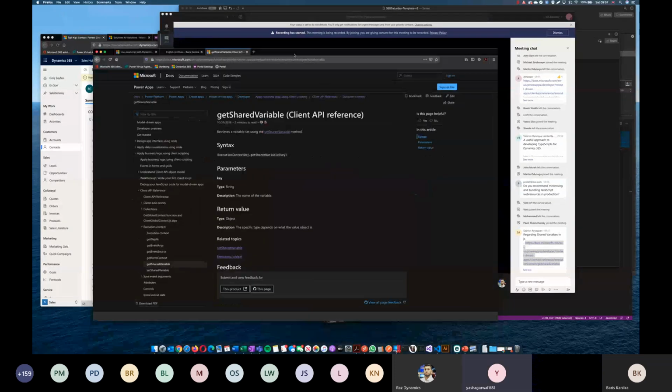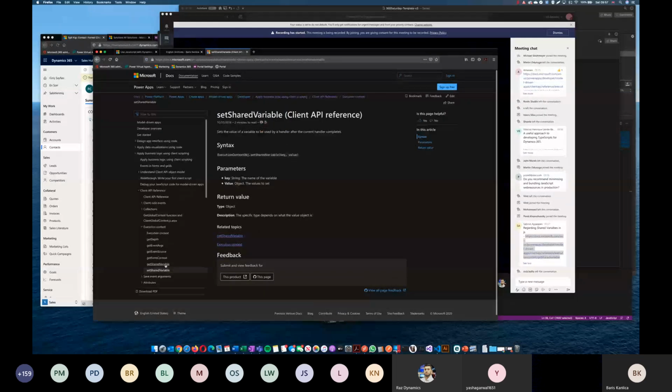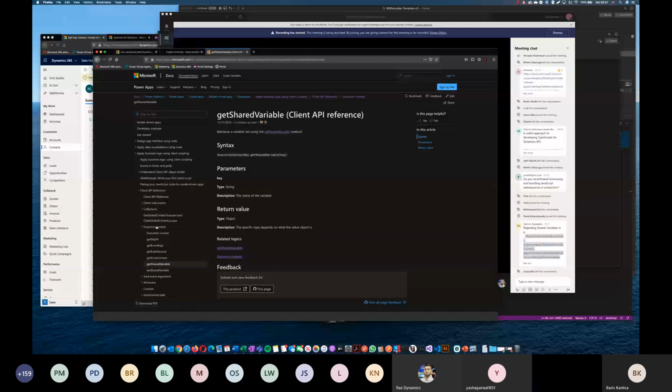By the way, I found what I was looking for: getSharedVariable and setSharedVariable. You can create shared variables in Dynamics in a secure, supported way, and share these objects between items in the execution context that way. You can see it on my screen at the moment.